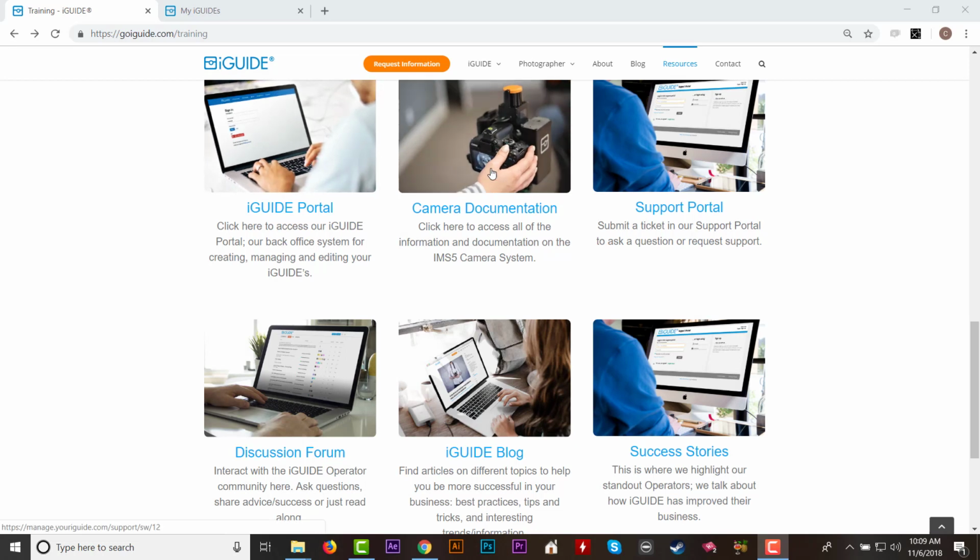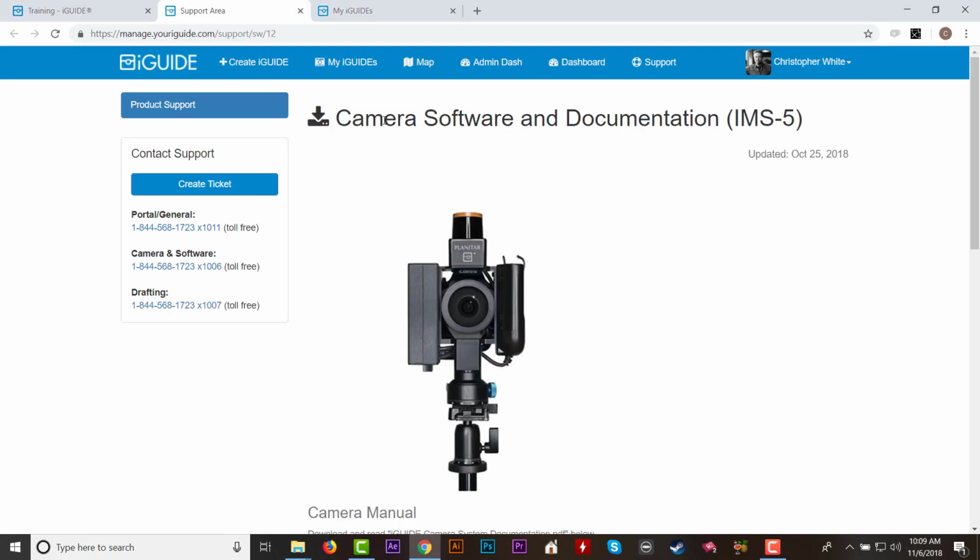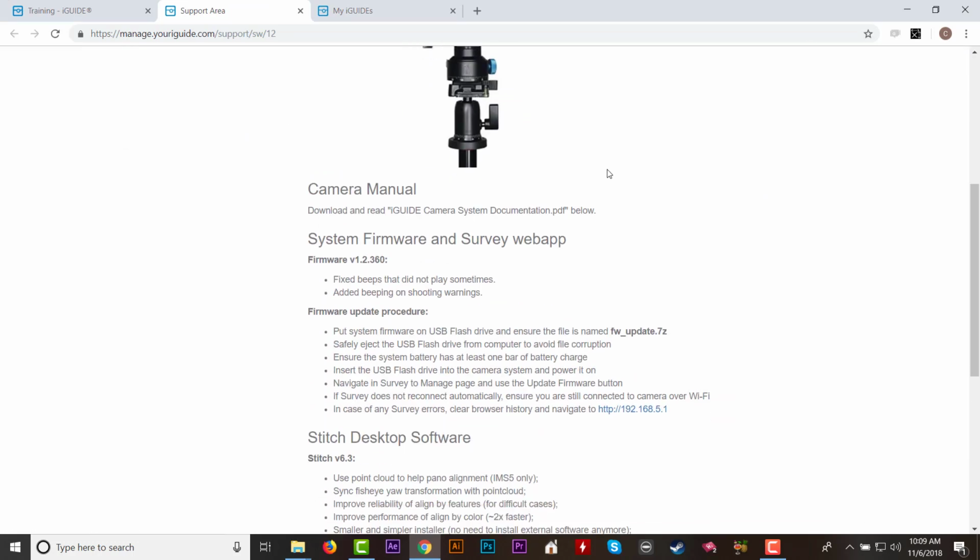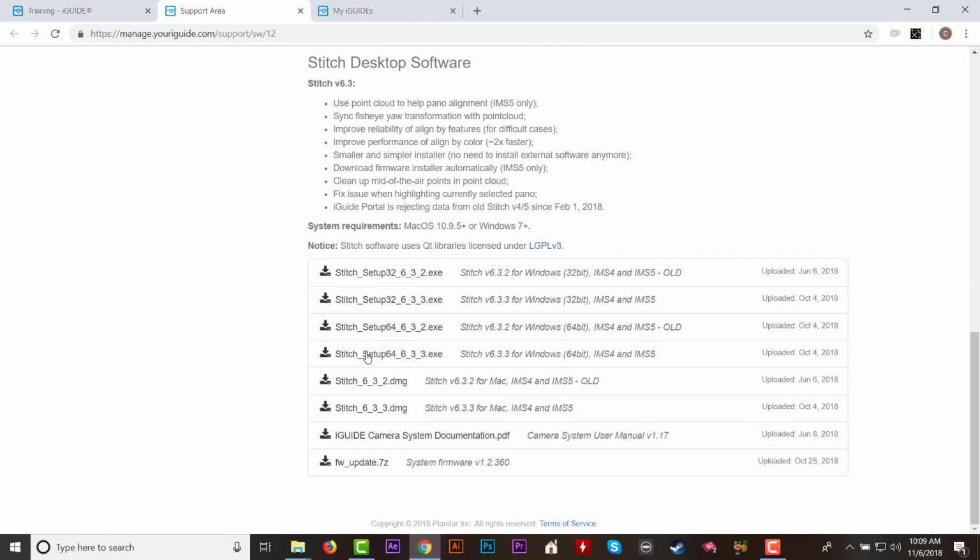If you click on camera documentation, though, it takes you to a special part of the portal that's under the support tab. So this part is for camera software and documentation. And if you scroll down, you're going to see there's a bunch of links here. So you can download Stitch, you can download the manual for the camera, and you can also download firmware updates here. I have a whole video on firmware updates, so if that's what you're interested in, go check that out.